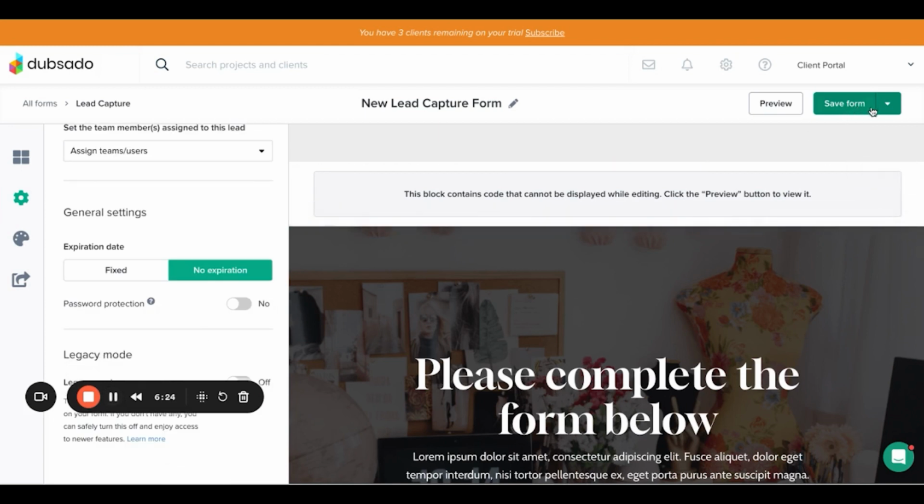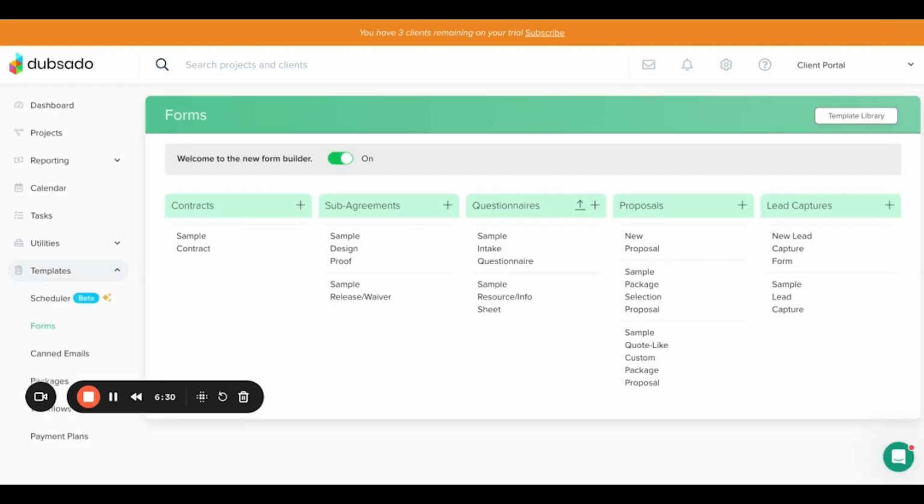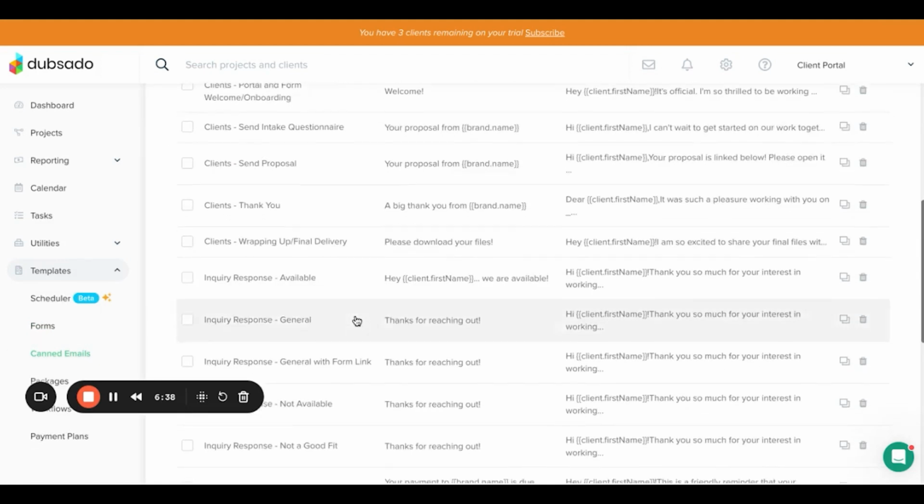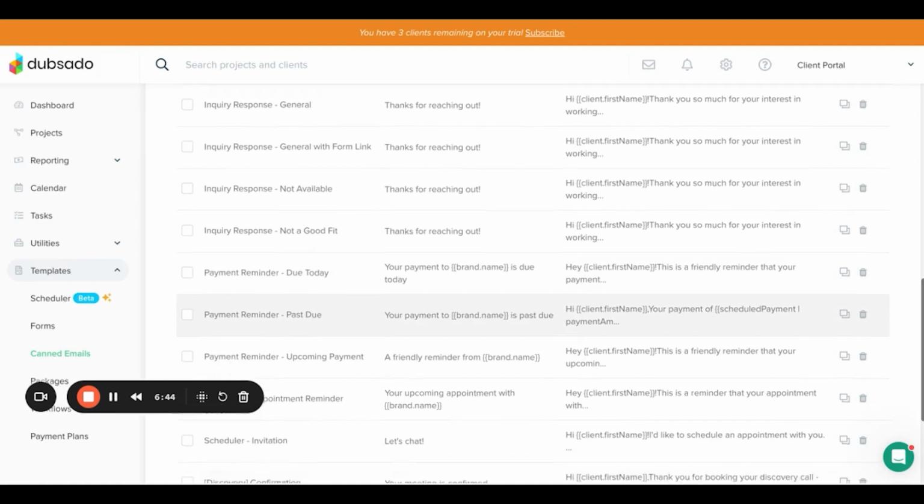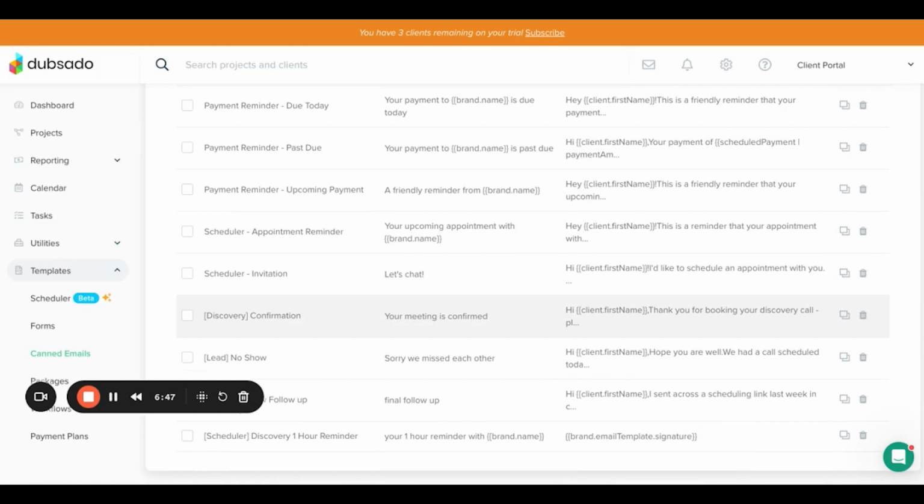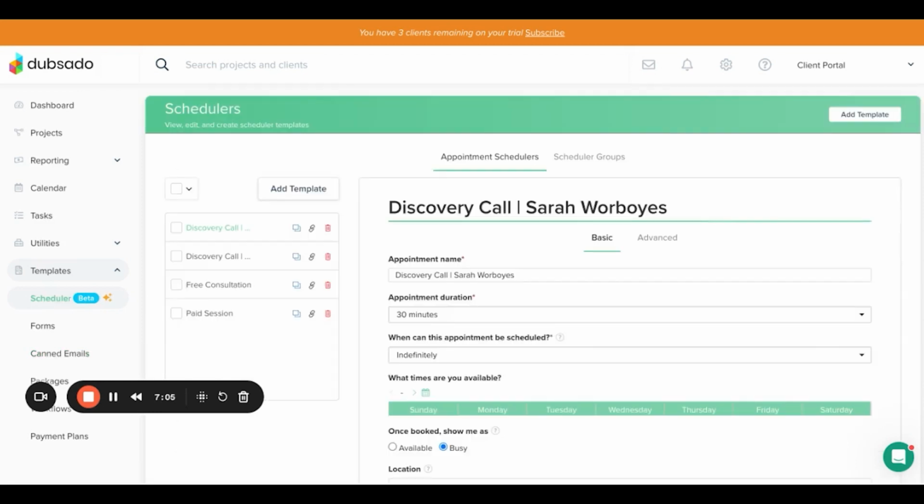So once this is done, all you need to do is save and close your form, because you have completed your lead capture form. The next step of what we want to do is add our canned emails for the scheduler. So this would be adding maybe a discovery confirmation and a 1 hour reminder, a 24-hour reminder. So you need to add these into the canned email section, so you can title them. I will link these confirmation emails in the blog for you to be able to copy and paste into the canned email section. Once you've uploaded those, you're now going to want to create your scheduler that you are going to be embedding on your website.